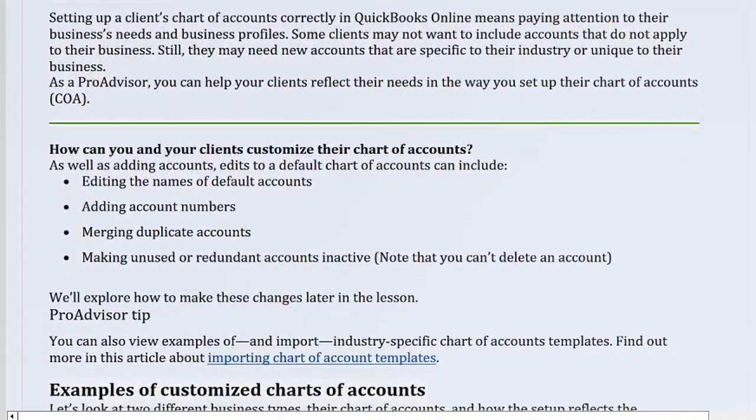How can you and your clients customize their chart of accounts? As well as adding accounts, edits to a default chart of accounts can include editing the names of default accounts, adding account numbers, merging duplicate accounts, making unused or redundant accounts inactive. Note that you can't delete an account. We'll explore how to make these changes later in the lesson.